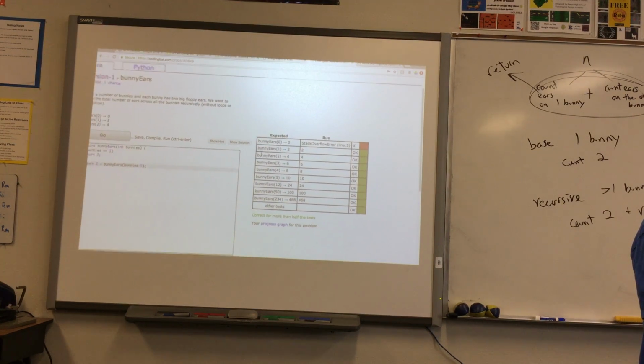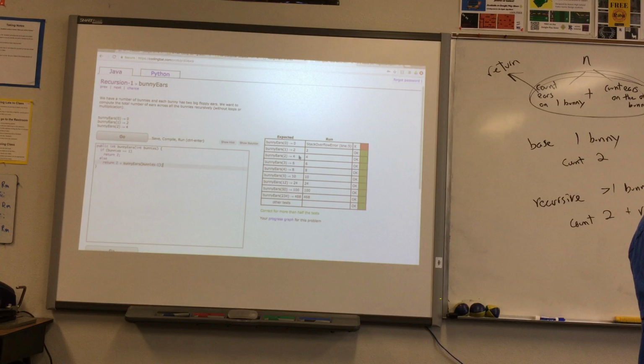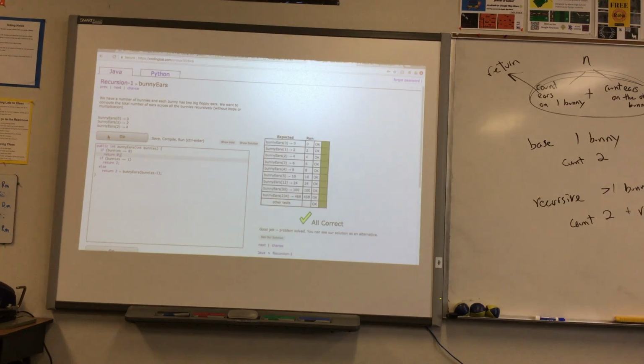Oh, of course, I'm not right on the first time. This says bunny ears 0. Okay, so there's another base case we need to think about. What if bunnies equals 0? We can just say return 0. Kind of making sense?